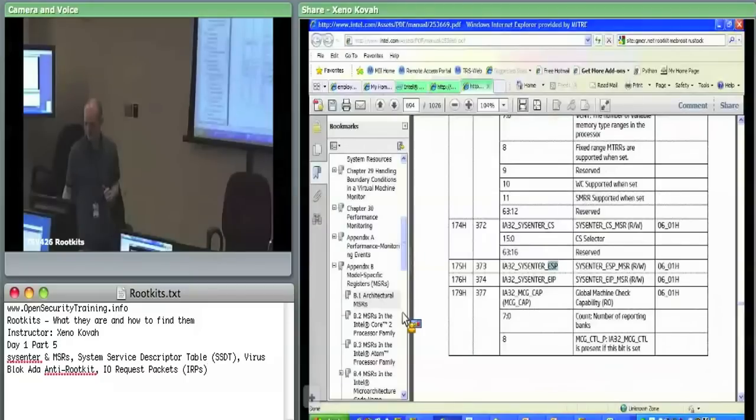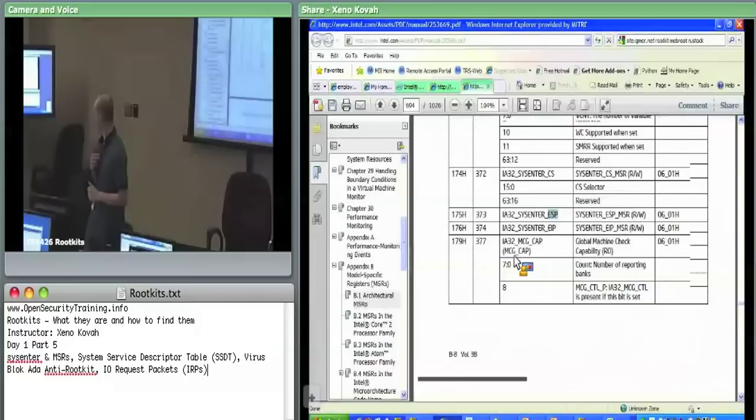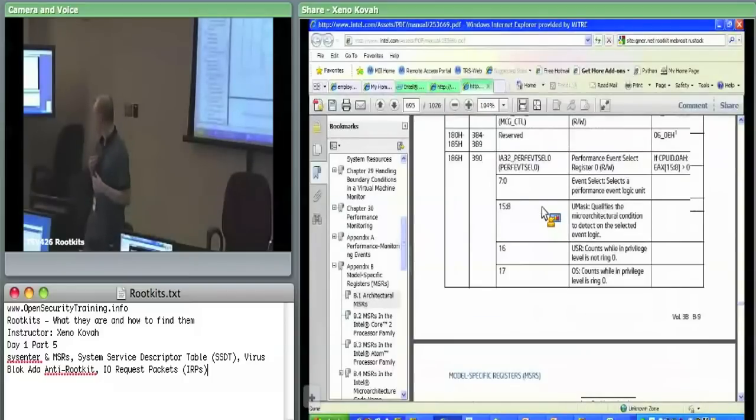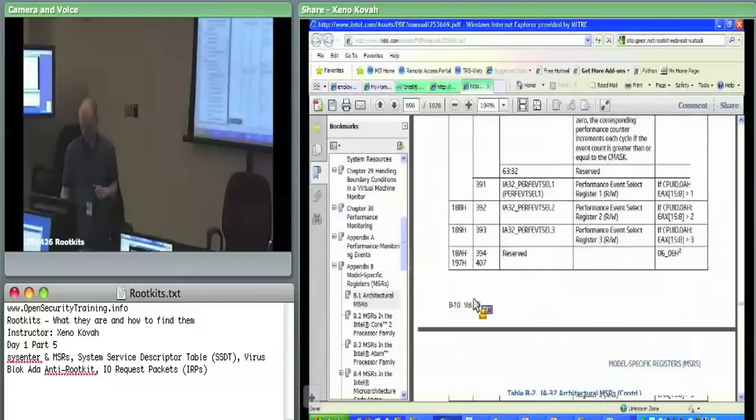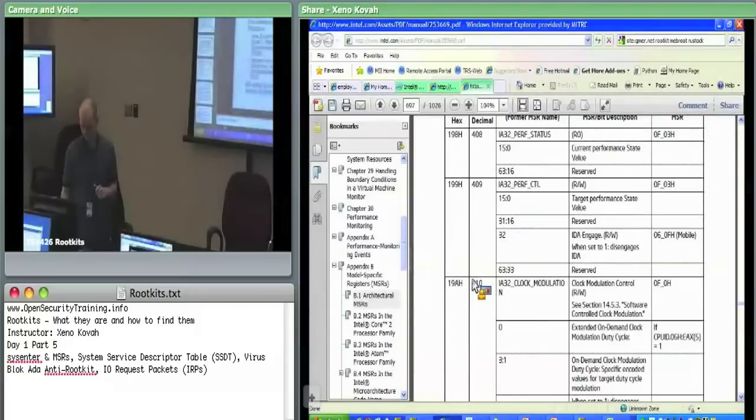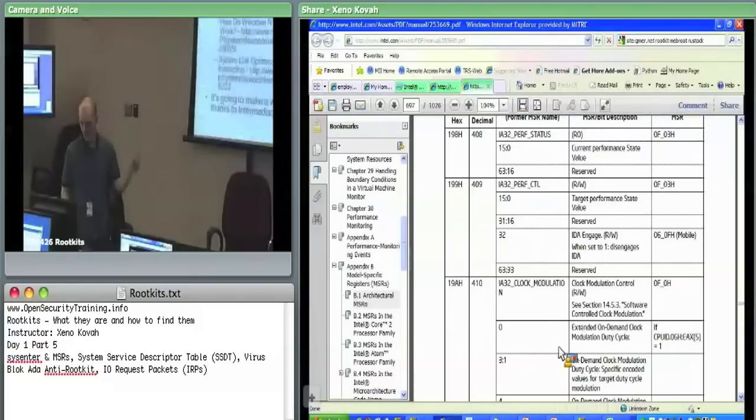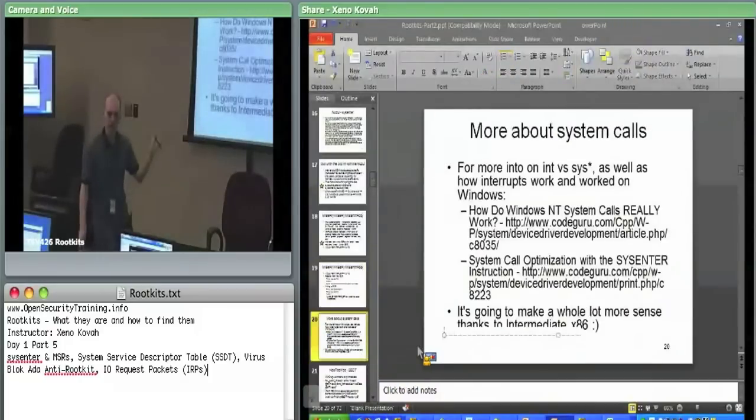All right. So anyways, wander around in the MSR section later. Is there a question on the phone? No. All right. So you can wander around through the MSR section later, seeing what sort of miscellaneous stuff they have there. And here are some more references, if you'd like to go read those, that talk more about the system call transitions we were just discussing.